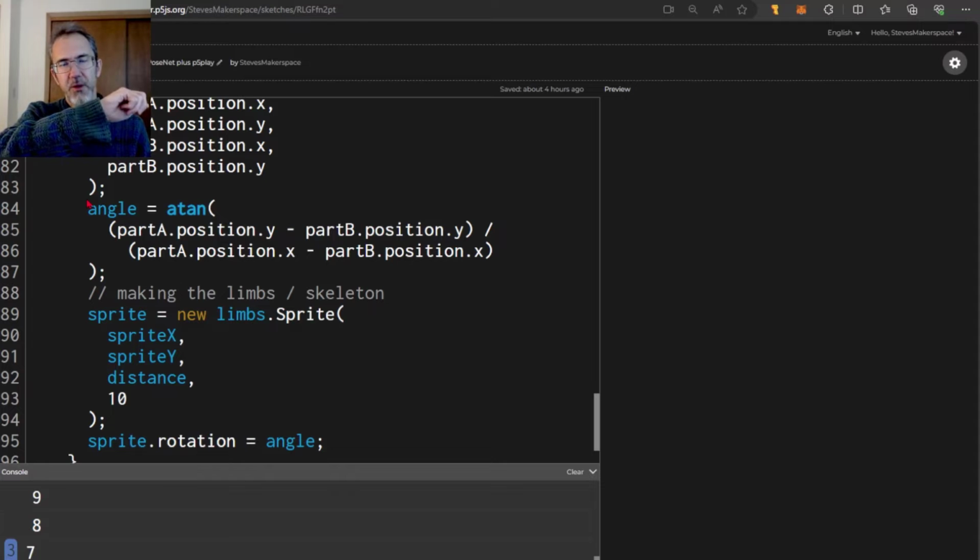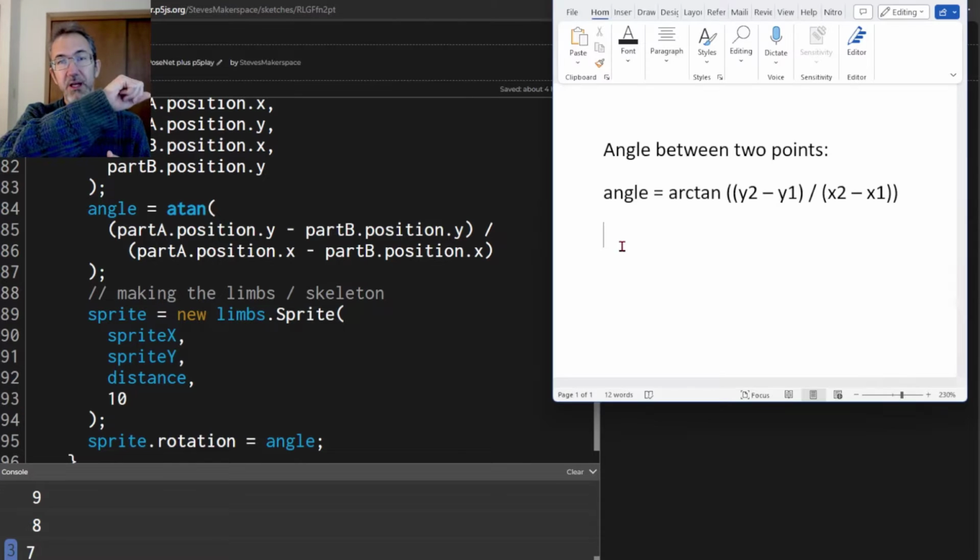Then I need to know what angle this arm is at right now, so I know what angle to draw that sprite. I need to find the angle that is formed from these two points. So the formula for finding that angle is take the y's, subtract one from the other, and take the x's and subtract one from the other, divide the y by the x, and then take the arctangent of that, and that gives you the angle. So that is what I'm doing right here.